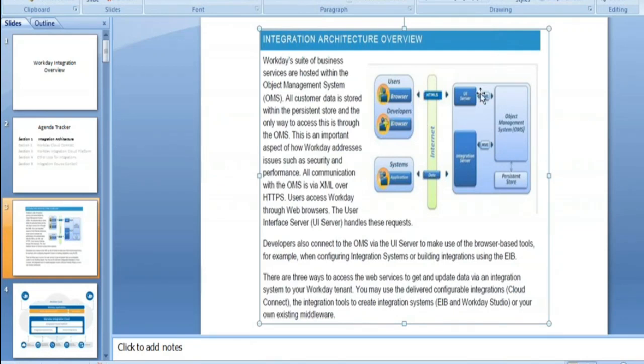This is when users enter data into the Workday system. Similarly, when you are creating integrations, we will also be converting data into a web service request. That web service request should pass through the OMS. So when we create any integration, whether it's an inbound integration or an outbound integration, we should make a call to a web service.